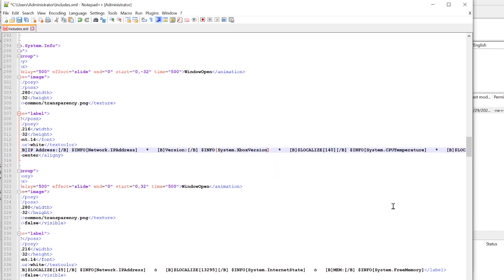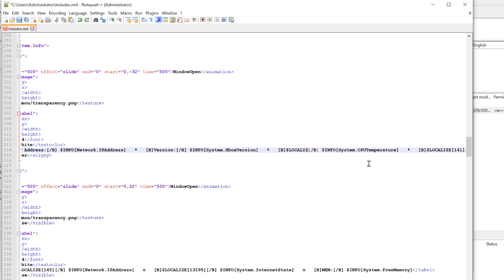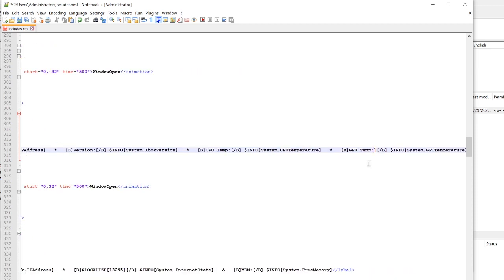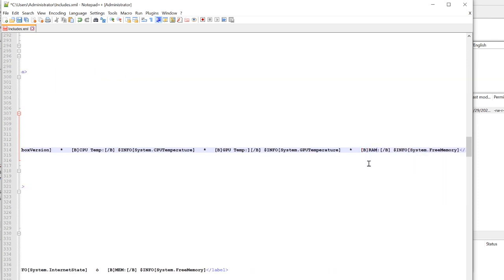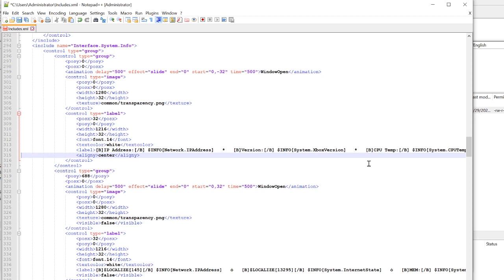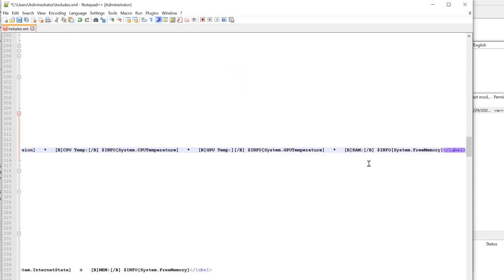Okay, let's change a few more things up. I will rename the localized text for the CPU temp to CPU temp, as well as GPU temp. System.FreeMemory will be changed to RAM. Another stat bar item we could add is what is inside the DVD tray. I will type tray, and according to the XBMC skinning manual, we should type System.DVDLabel. What about hard drive free space? I will type HDD free and System.FreeSpace.